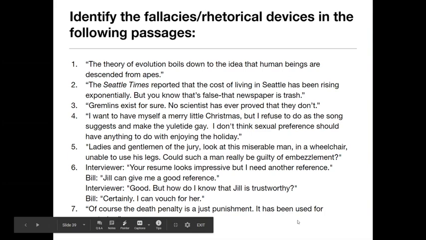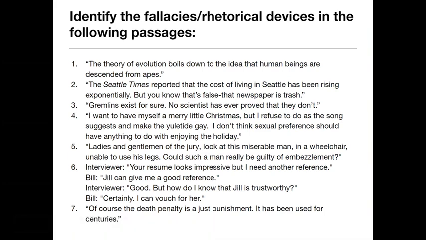So let me leave it there. I know I've gone over a lot, but if you have any questions, please be sure to let me know. And hopefully you enjoyed thinking about these very common fallacies.